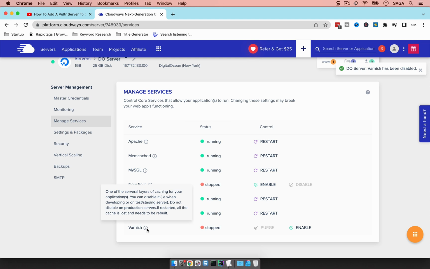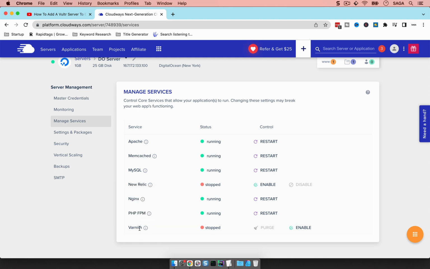So if you see over here, this is one of those several layers of caching for your application. This will be step number one to see what you can do as far as removing the cache of your server and of your applications.